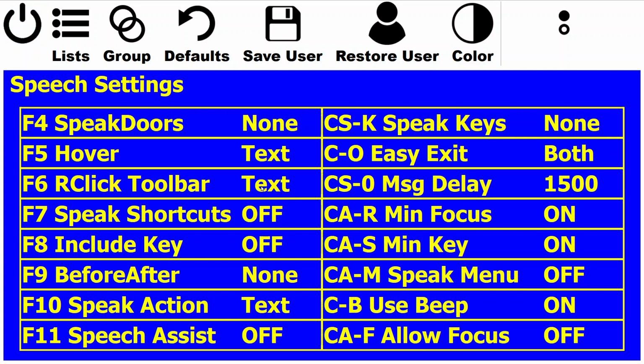The next setting that we're going to review is right-click toolbar. The keyboard shortcut for this is F6. So this setting will turn on text or speech when using a mouse right-click on toolbar icons only. There are 3 settings to control what is spoken or displayed. There's text only, which is the default. There's speak only, and there's both.